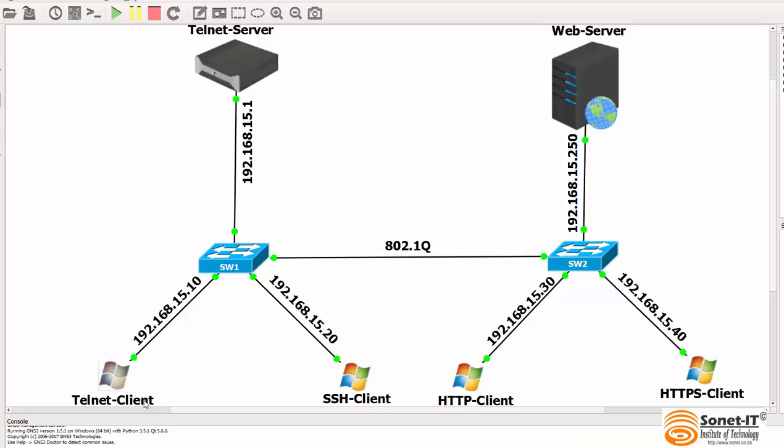This machine will act as a telnet client. This machine will act as an SSH client. And then I have an HTTP client over here, and then finally the HTTPS client. So this telnet server will also act as an SSH server. These two machines will reach that server, and then these two, which are HTTP and HTTPS, will reach the web server. So the telnet client, telnet server, SSH client, SSH server, HTTP client, HTTP server, HTTPS client, HTTPS server.